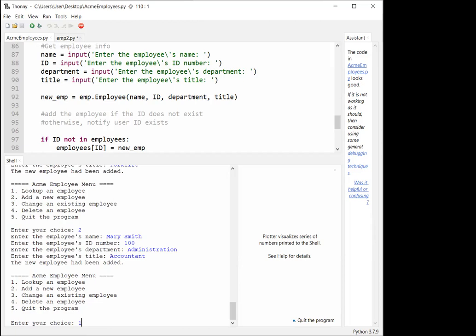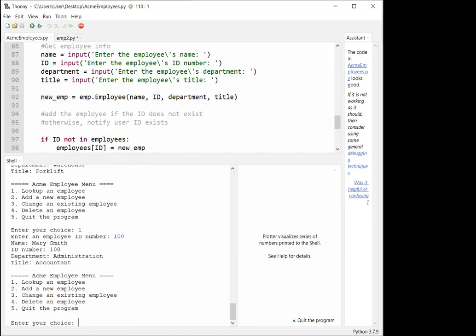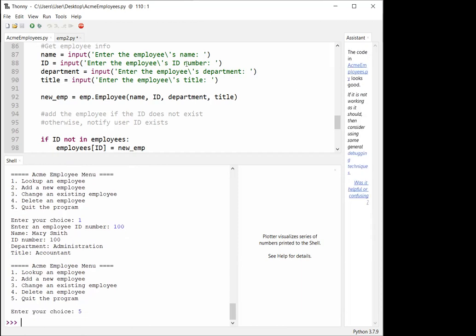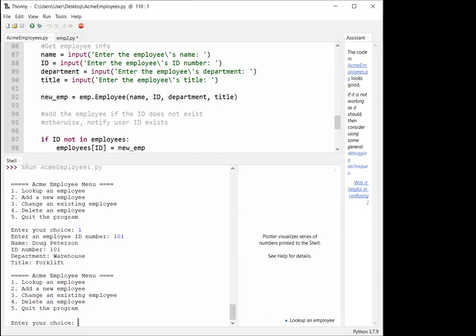Okay, so now I can look them up. Let's see here. If I look up 101, I get Doug Peterson. If I look up 100, I get Mary Smith. And now I'm going to quit. And then I'm going to go ahead and run it again and see if they're still there. And that was 101. There I am. So it's now saving it to that file that we have, to our employee data file.